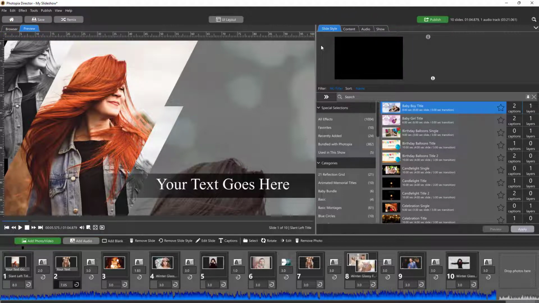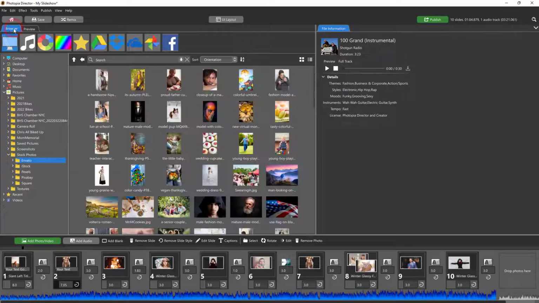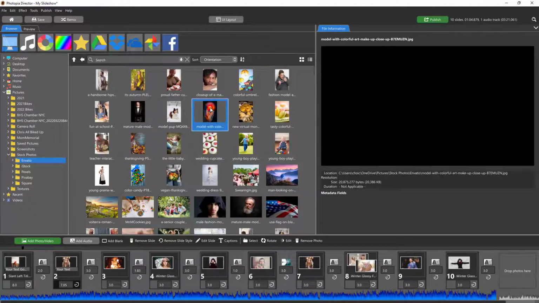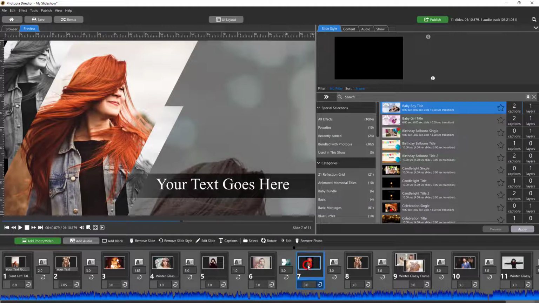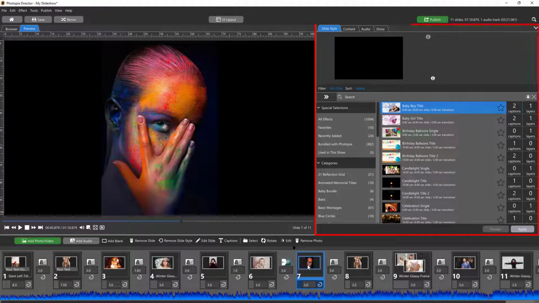With the Browser tab open, the Options panel displays information related to the image or music file that you have selected. Once you've added an image to a slide and selected that slide, the Options panel automatically switches to the Slide Styles tab, and the Browser tab switches to the Preview tab.